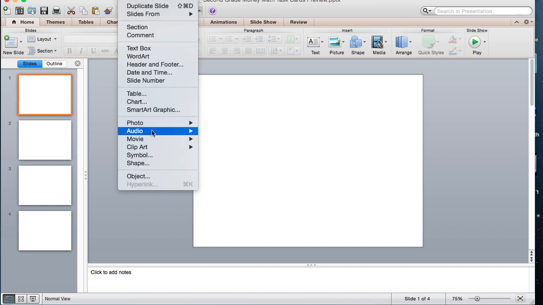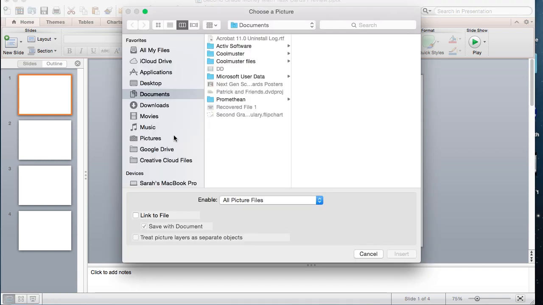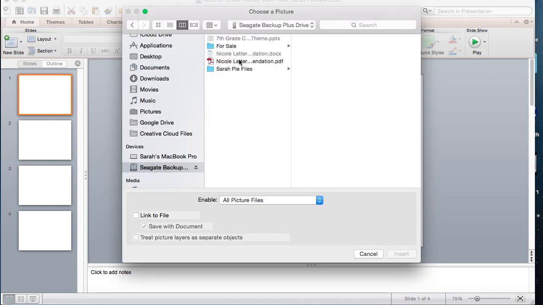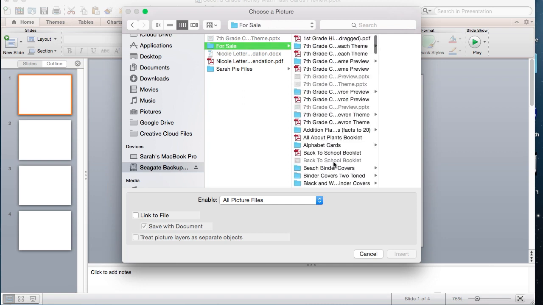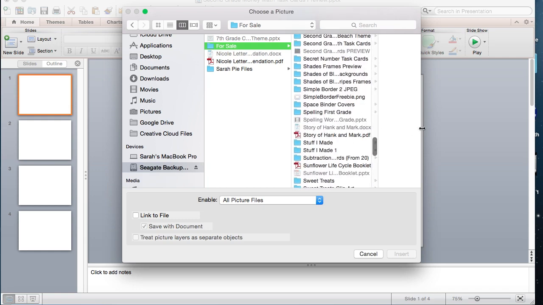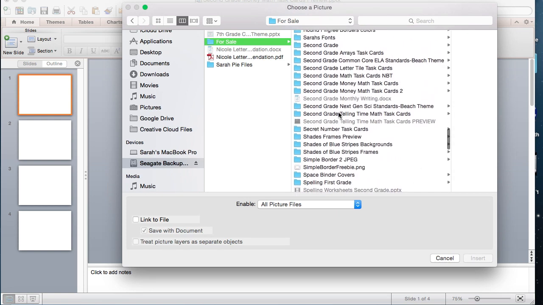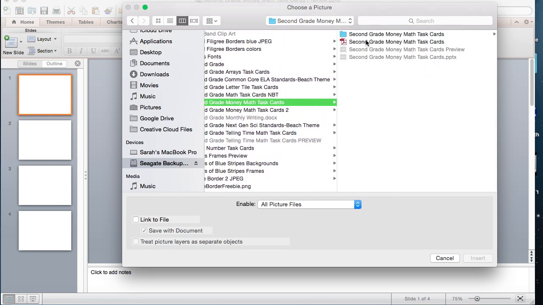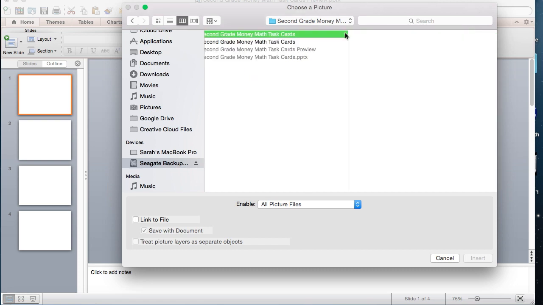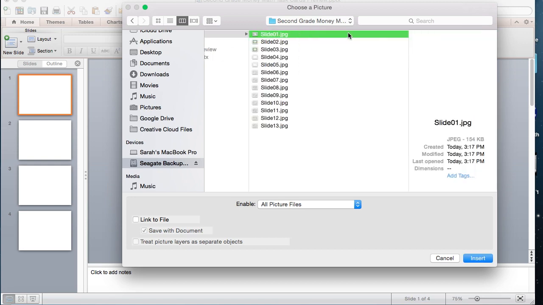So I go to Insert, Photo, Picture from File, and then I find where I saved the JPEGs, which might take me a second. I have a lot of files here, so bear with me. Second Grade Money Math Task Cards, and they should look like this. They're in a file like this, and the JPEG at the end shows that that's how it's saved.